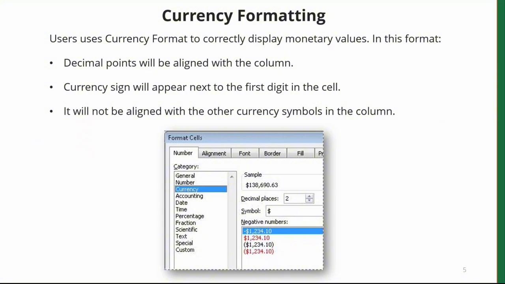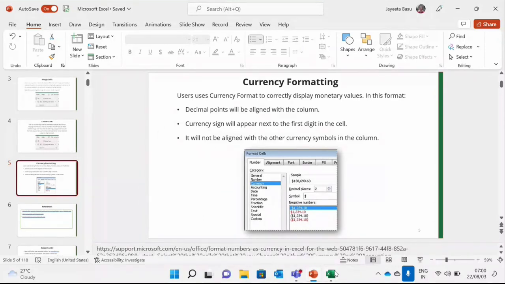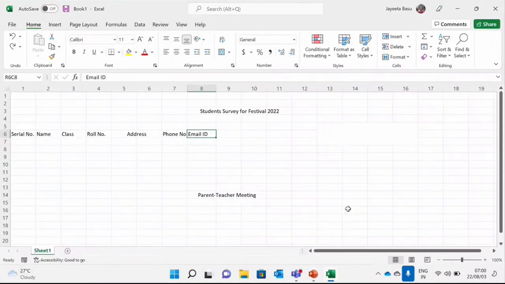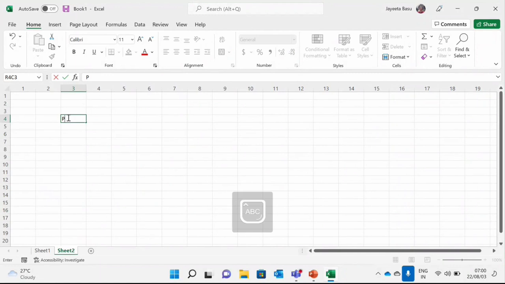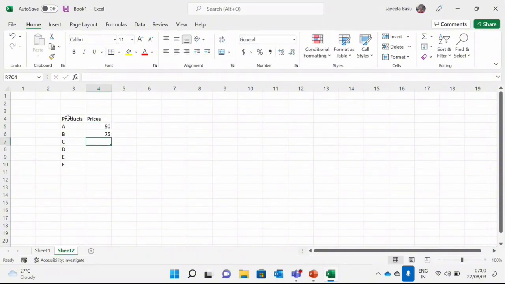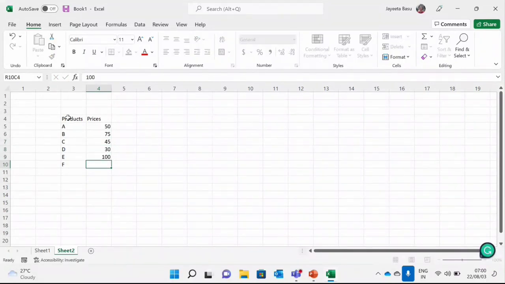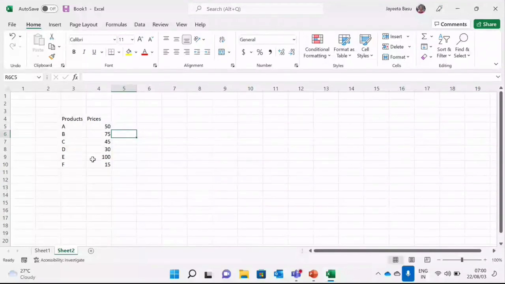Let's see how to do that. So let's go back and we'll go to Microsoft Excel. Now, let's say I'll take another sheet, it'll be easier. Let's say there are products, prices. Now for products, I'll put the product's name. Here I'll write 50, 75, 45. So I have put all the prices of the product.